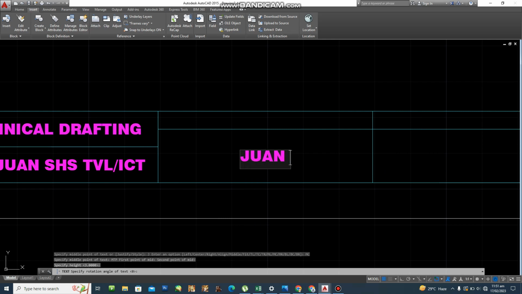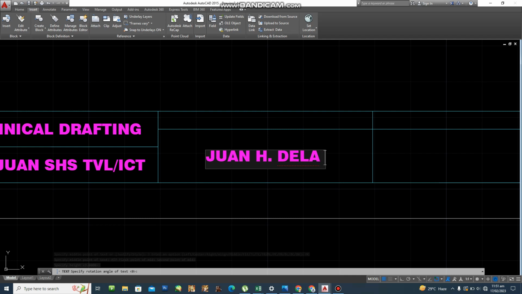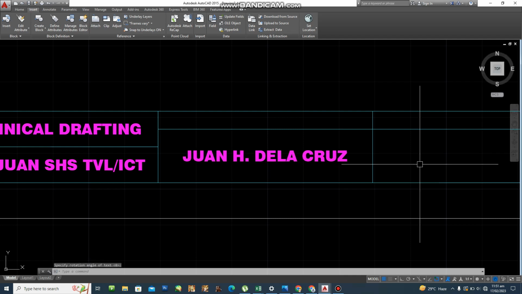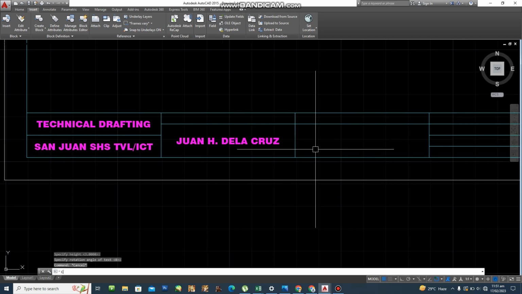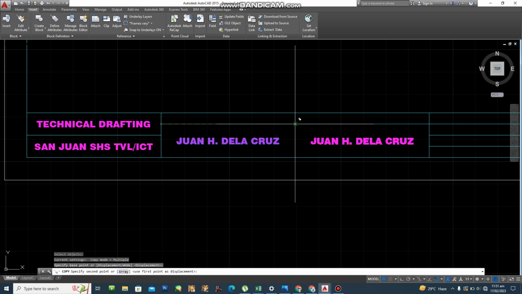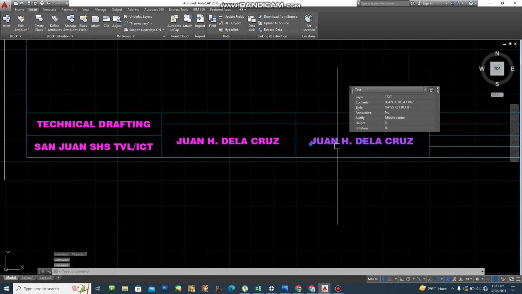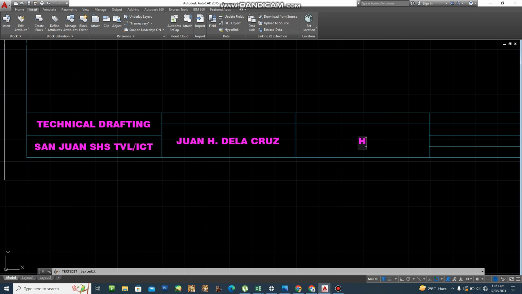So again, the height for this one is also 2.5. For this one, you have to type your name. And then again, we can also copy this one since they have the same height and the same length. So just double click, and then type the desired word, which is house planning.